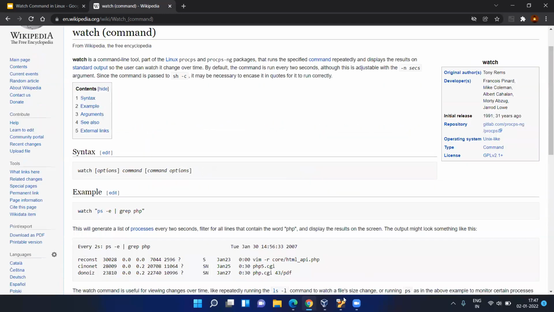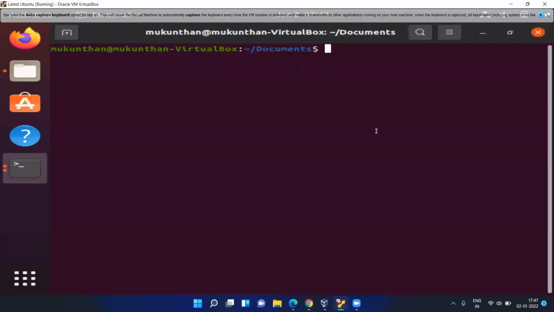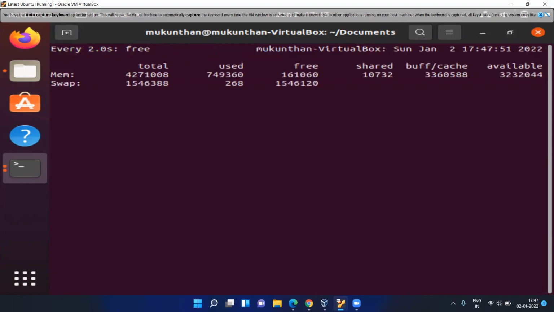So let's see a simple example here. We will go here and directly type watch, and we are going to use the command called free, which shows the memory, that is, how much memory is free in your system.